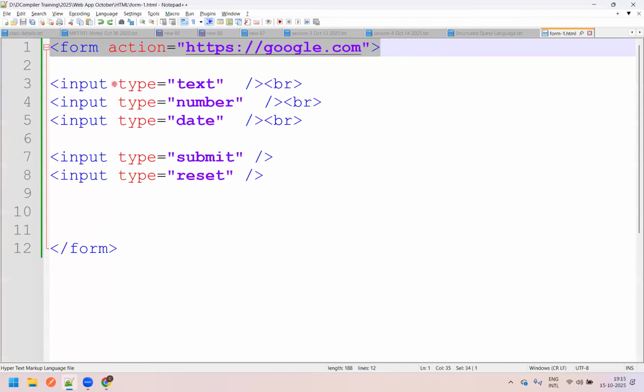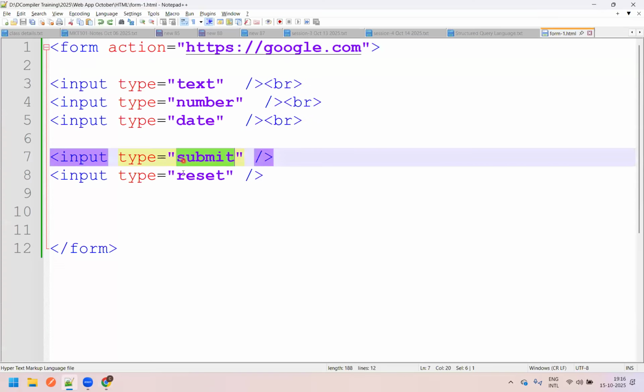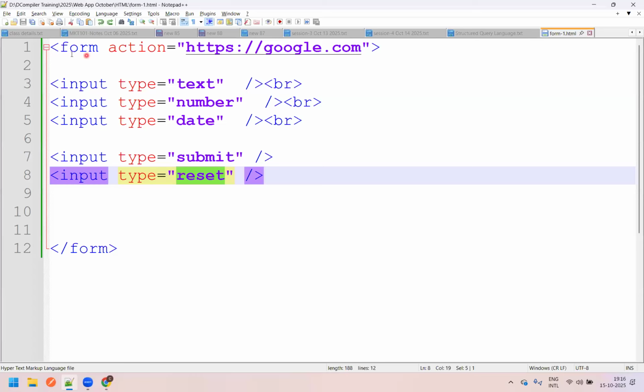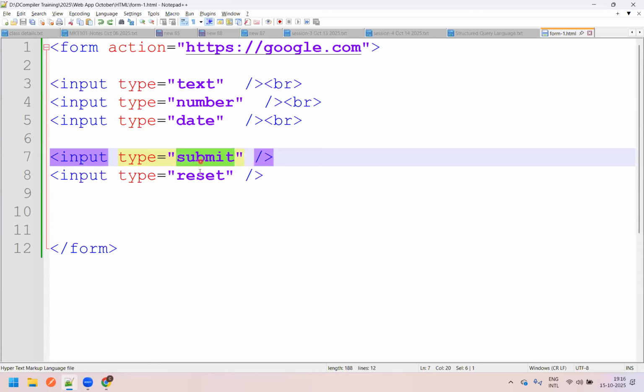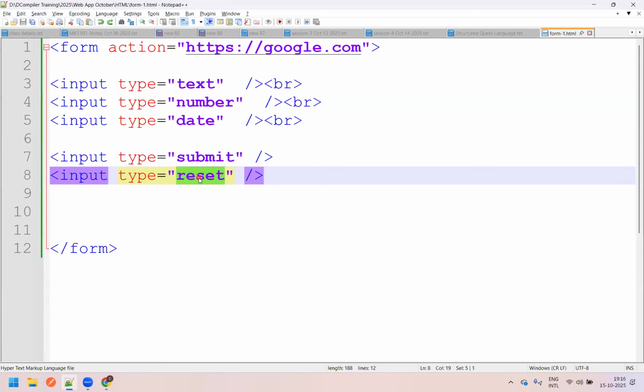So I have typed it, reload the browser, type it. You cannot type numbers, alphabets here. If I click on reset, you can see that it is gone. So if you want to use submit and reset, it has to be in the form tag. So preferably you will have only one submit and only one reset.